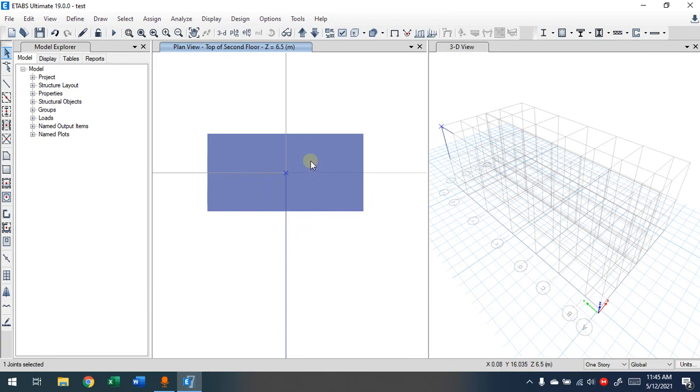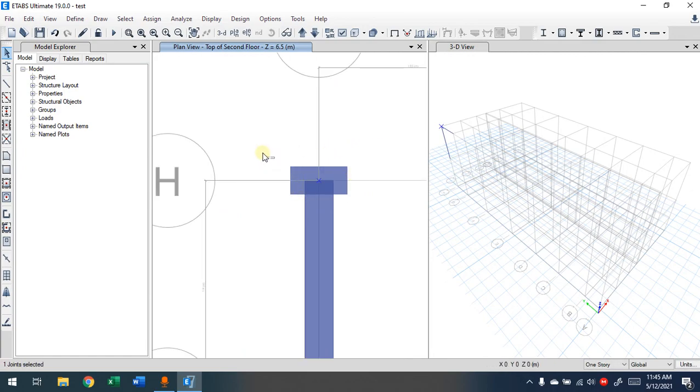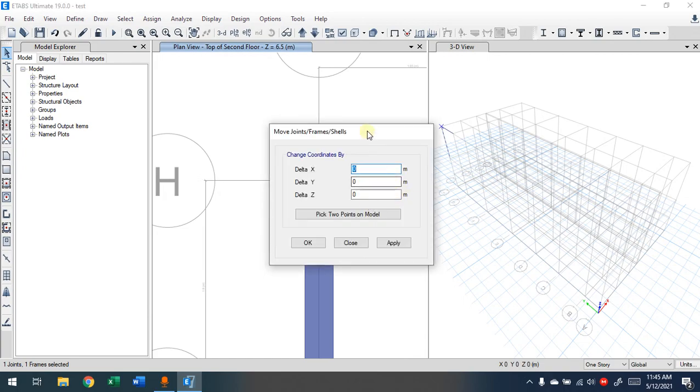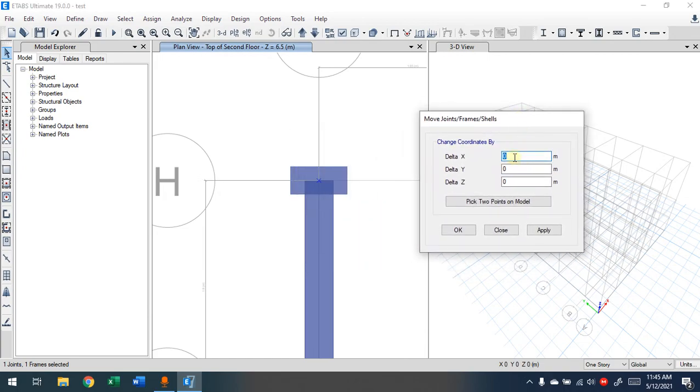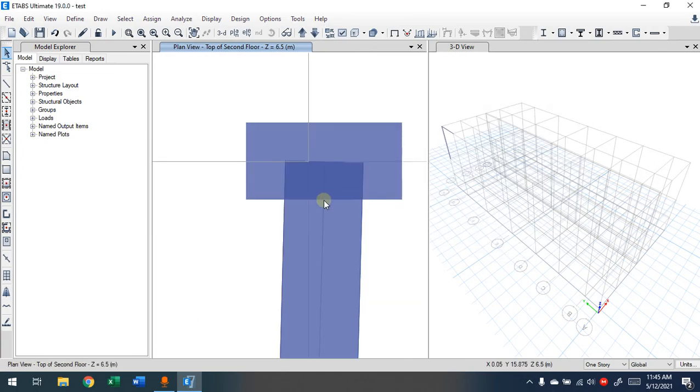I'll discuss this modeling later. But the idea here is what will happen if I move this column. Let's say I'm moving the column by 0.05, 5 centimeters. Now if I move the column, look, automatically the beam will move. Why? Because it says that this beam is supposed to be connected to the center of this column.